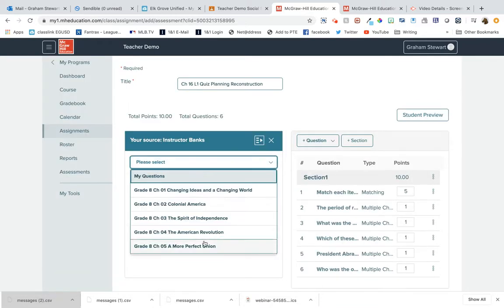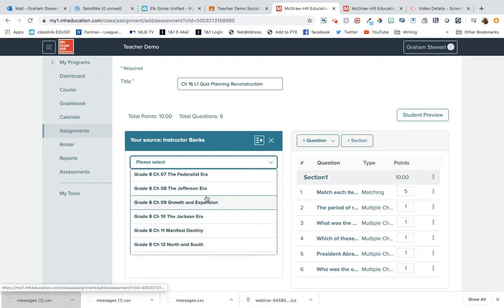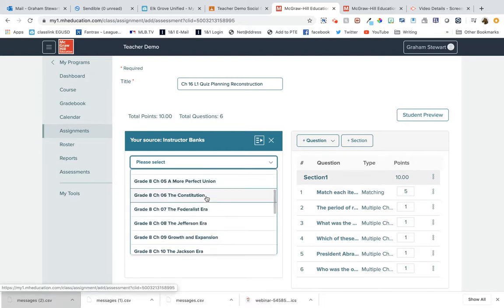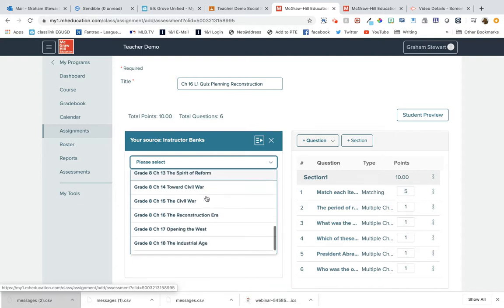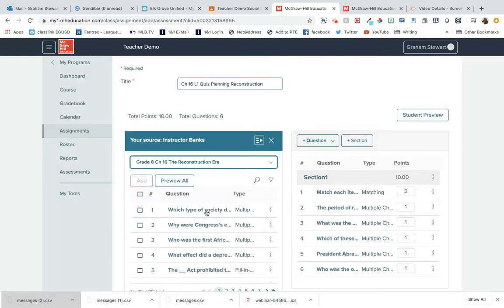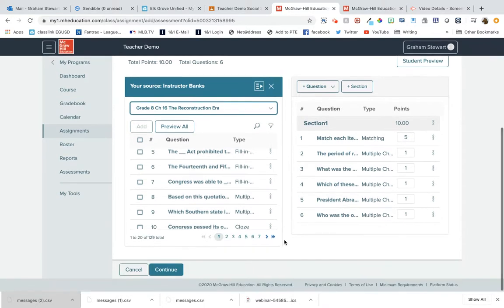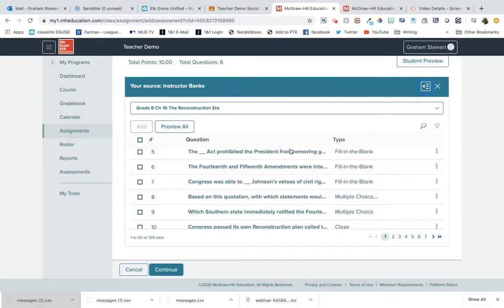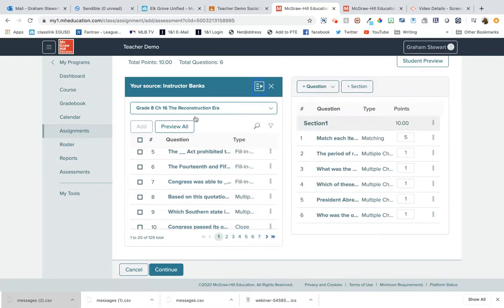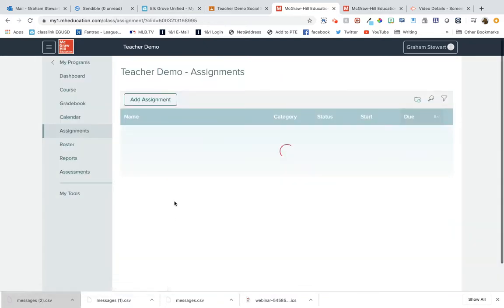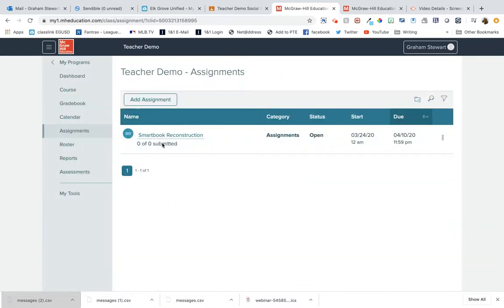So this one's really kind of a long one to do. Let's say the Reconstruction era, and it will give you all these questions. It will give you 129 that you have to sift through. Now, it's kind of a pain because you can't even see all of them. So I wouldn't recommend doing it this way. Okay, so let's cancel that. Uh-oh. It canceled me, took me all the way back.